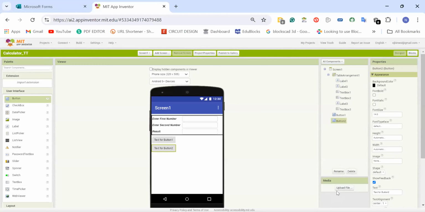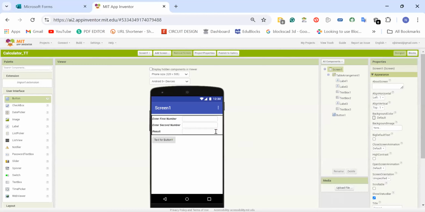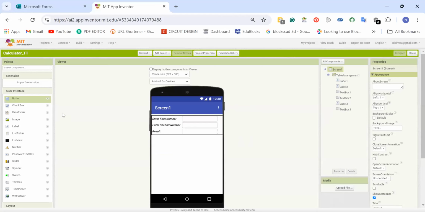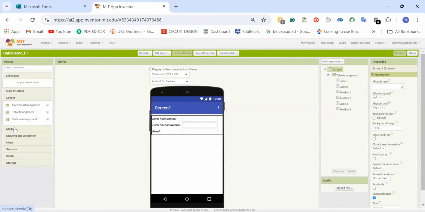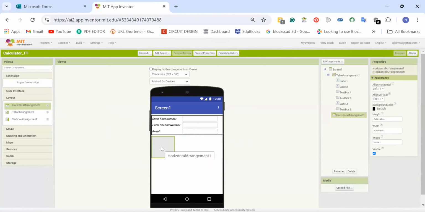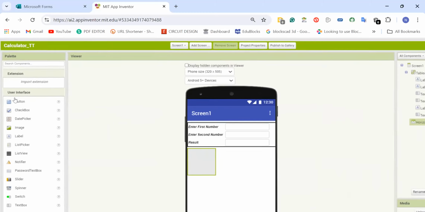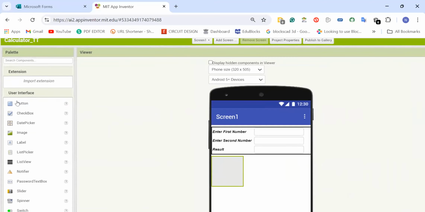So what should I do? I'll delete these buttons first, and I'll do one thing. I'll add one more layout which is called vertical arrangement or horizontal arrangement. So when I put the horizontal arrangement over here, now inside the horizontal arrangement, I have to drop all the buttons. So what should I do? I'll go in the user interface. In the user interface, I'll drop all the buttons, like button 1.